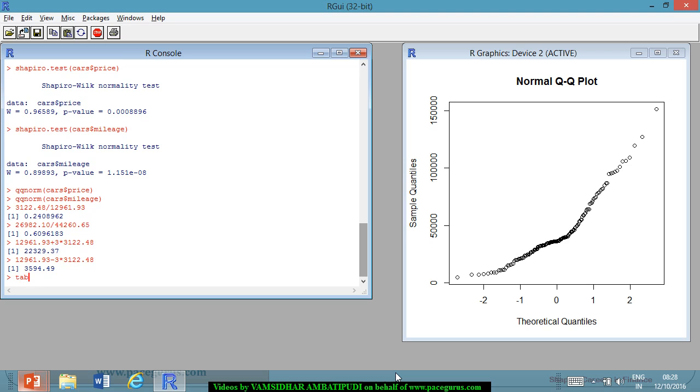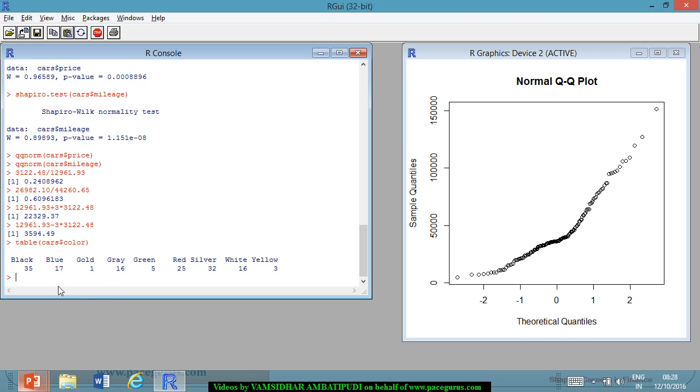So if you look at, let's say, the color table, I'll create a table saying cars dollar color. So it says there are 35 black cars, 17 blue cars, only one gold car, 16 grey cars, 5 green, and so on. So it's a kind of tabulation that is occurring.